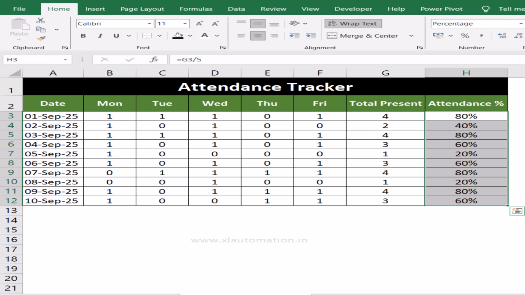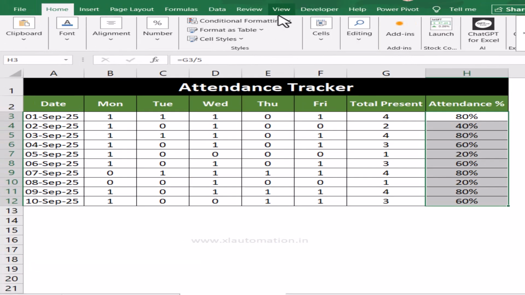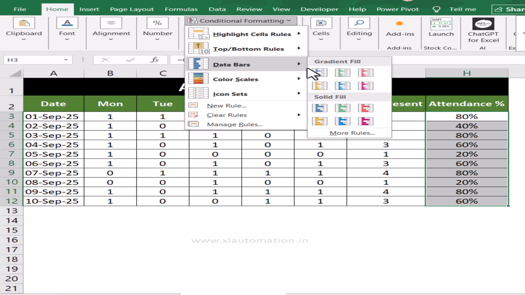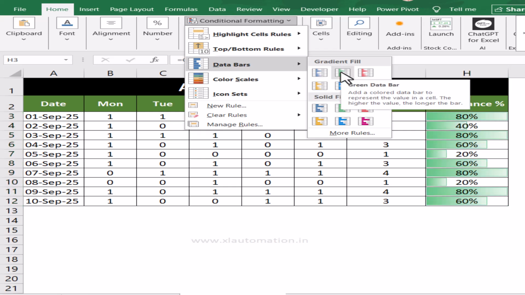Next, select data bars from the conditional formatting menu. From the formatting menu, pick data bars. Let me walk you through the steps. Watch this. Go to conditional formatting, select data bars, and right here you'll see the effect. You can also use green, yellow, or blue to make the data easier to read.